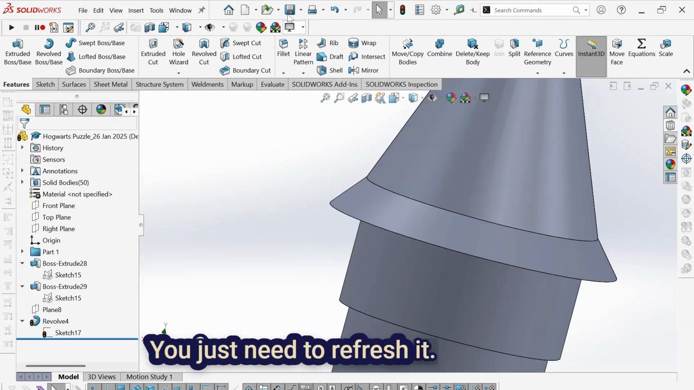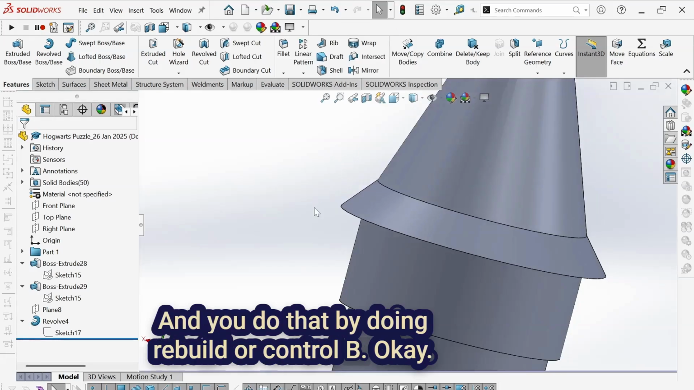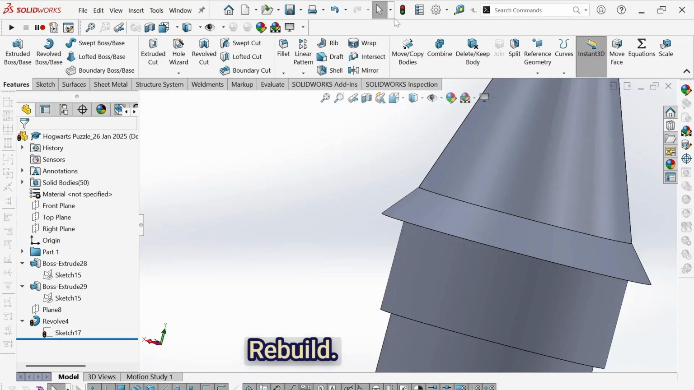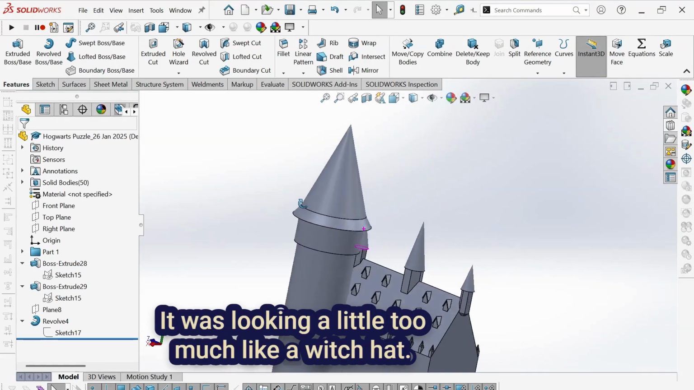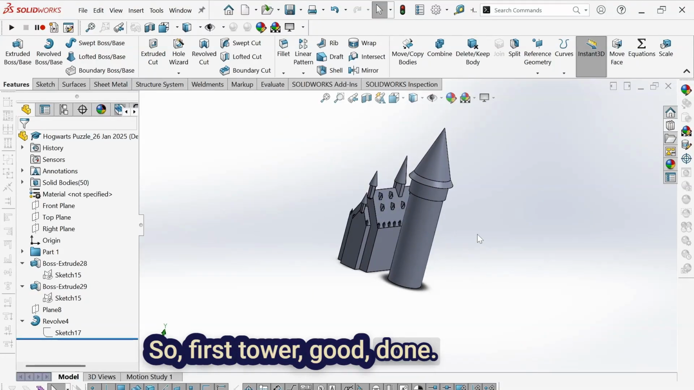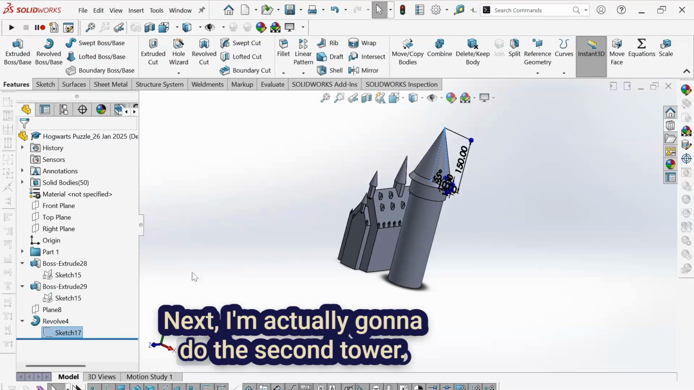You just need to refresh it, and you do that by doing rebuild or Control B. Okay, let's make 55. Rebuild. Okay, it was looking a little too much like a witch hat. So first tower, good, done. Next, I'm actually going to do the second tower.